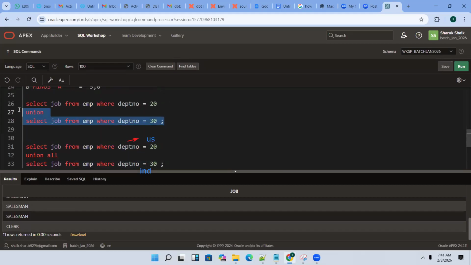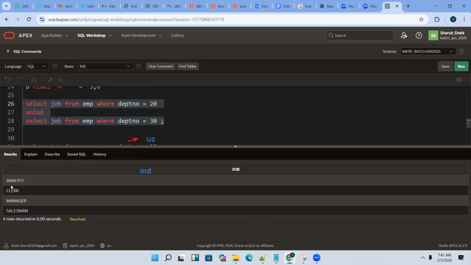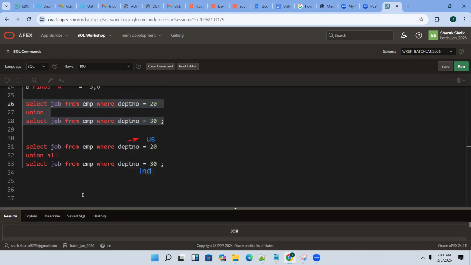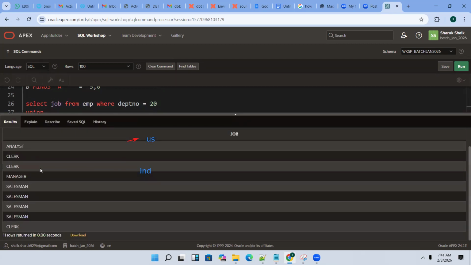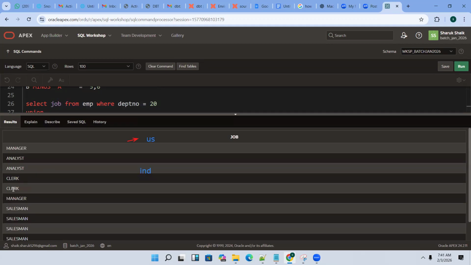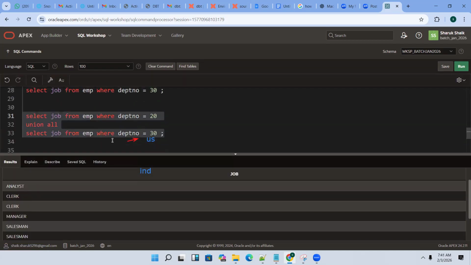If you do union, first it is sorting the data, I mean, it is removing the duplicates, and also please observe one more thing. It is sorting the data: first I have A, then C, then M, then salesman. But in case of union all, it won't sort the data and it won't remove the duplicates. It will give the data as it is. First ones belong to department number 20 and the next few records belong to department number 30. That is the only difference, guys.